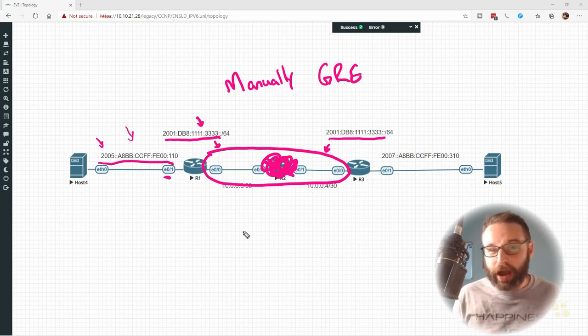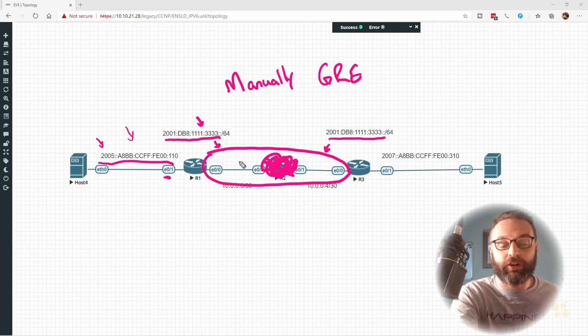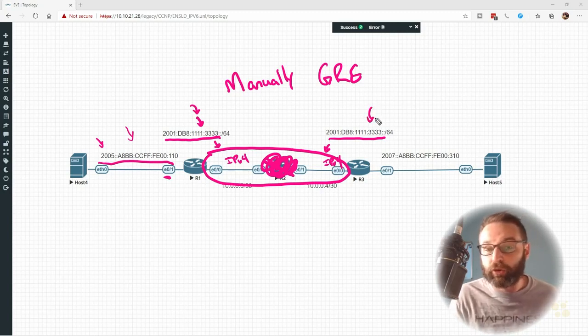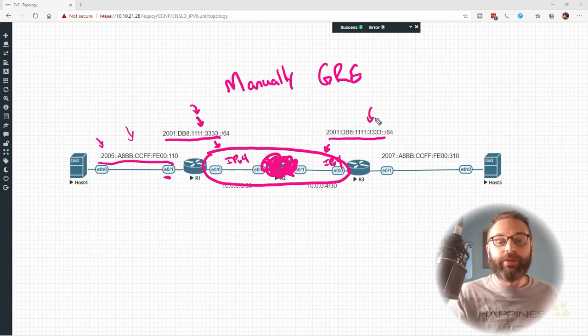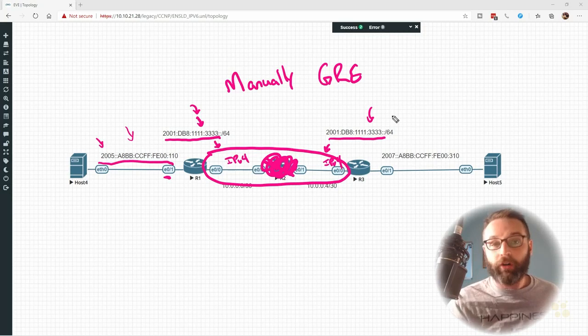So in this exact topology, this is how I've actually created this. I've manually created a GRE tunnel that says the IPv4 source and destination are these outside addresses that are used by the internet. But logically, they use these IPv6 addresses to route between each other. Then we can start running protocols on IPv6 to share routing information.